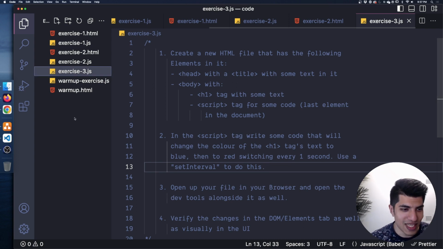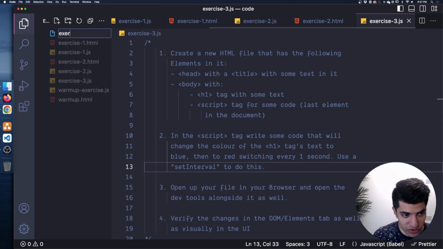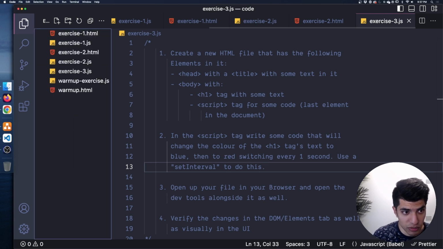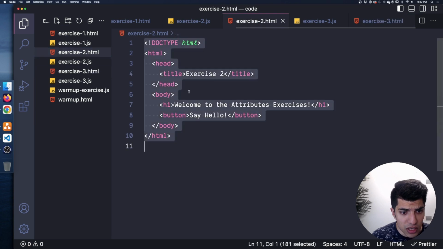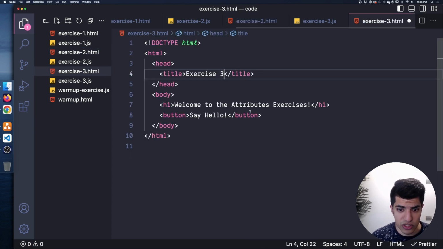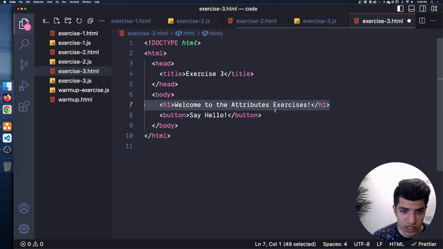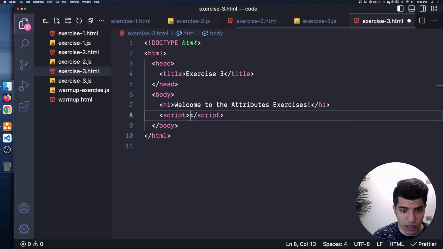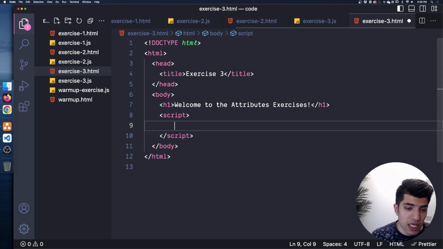Okay, so let's create a new file here. We'll do exercise-3.html. And I'm gonna go to my exercise 2, copy all that, bring it over here, and change this to exercise 3. I'll leave this text here just for consistency's sake, and I'm gonna change this button to be a script tag.